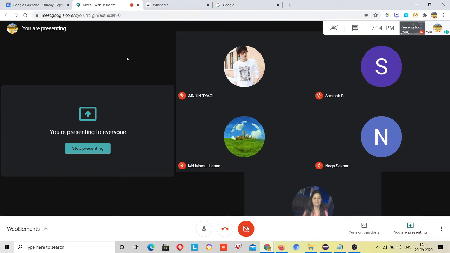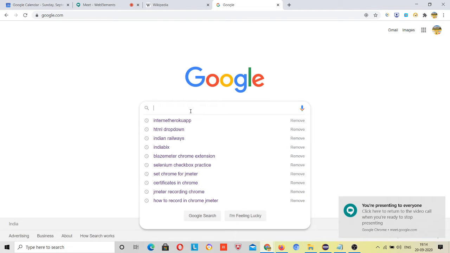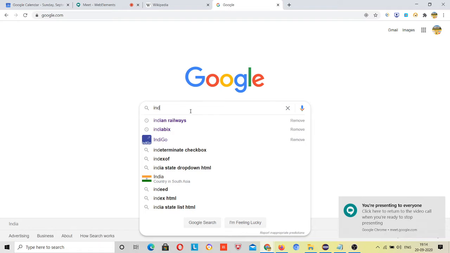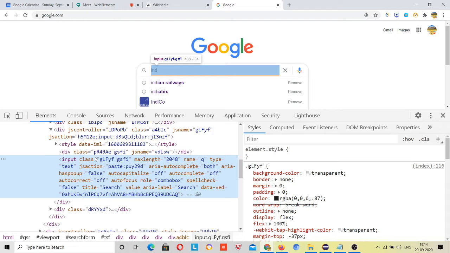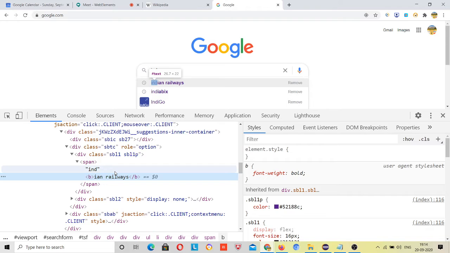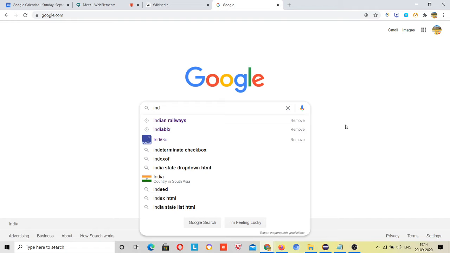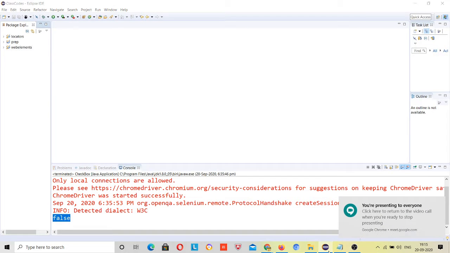So we are going to automate all these dropdowns. Suppose I type IND here and right click and inspect this, so there is no select class present. This is not an HTML dropdown. This data is coming directly from the database, right? That's why this is an auto suggestive dropdown. So we are going to first automate all these three dropdowns, then we'll see the next topic.